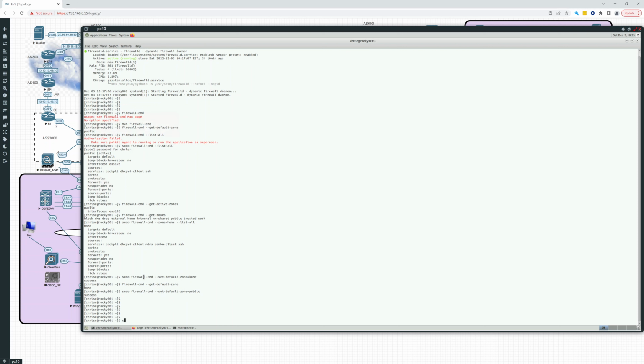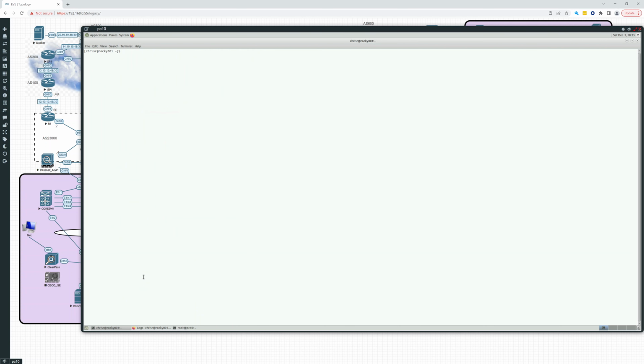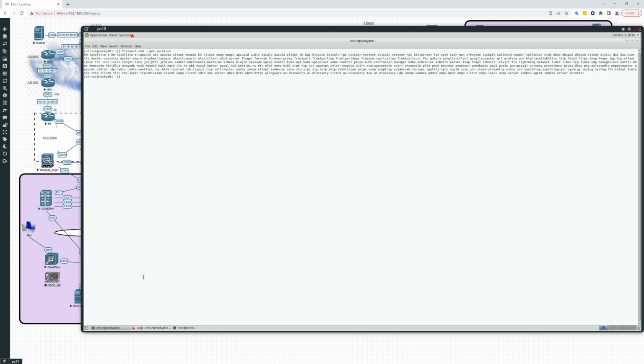Okay. I'm going to clear the screen. All right, so that's how to change the zone. So let's list the built-in services. So these are all of the built-in services. They're defined.